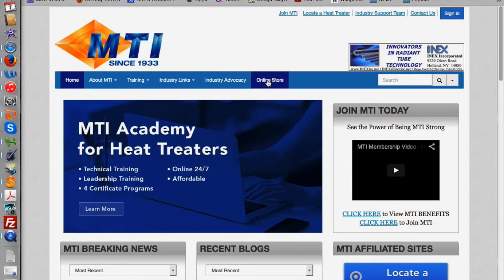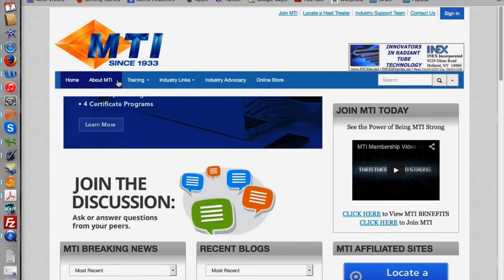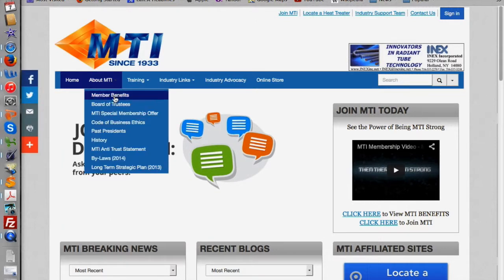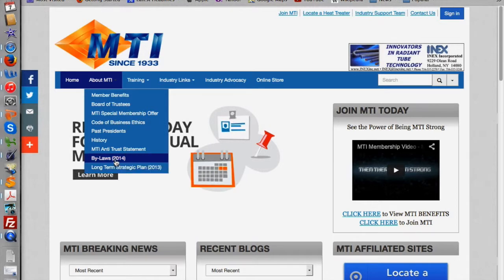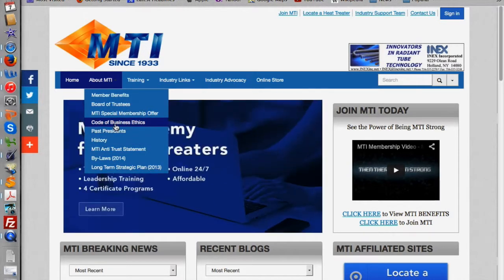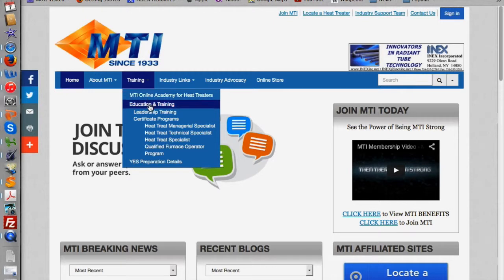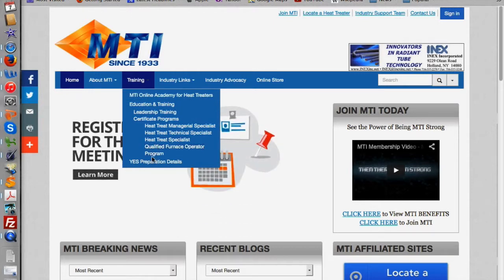But these menu items up here kind of encompass everything. You can click About MTI. These are all of our governing documents and our leadership. We have the long-term strategic plan, the bylaws, the antitrust statement, our past presidents, the history, Code of Business Ethics, everything here, and the Board of Trustees you can get to. Our training tab outlines all of our training programs, with our 4 certificate programs, as well as the YES program, the YES Management Training Program.